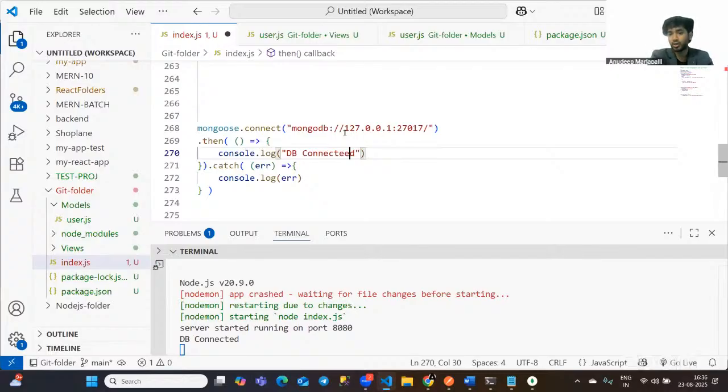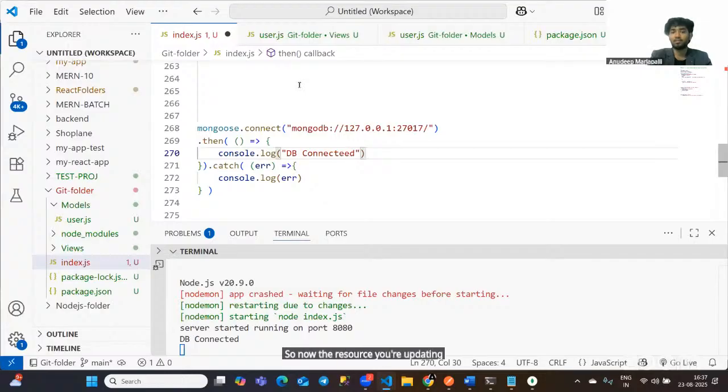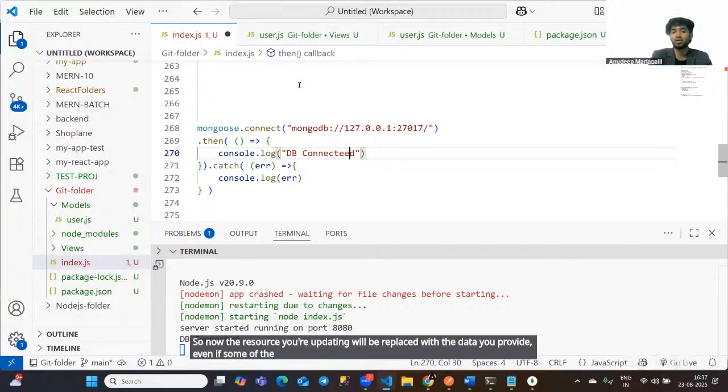We have discussed the PUT request, right? PUT is to replace an entire resource. It will actually replace that entire document. So the resource you're updating will be replaced with the data you provide, even if some of the original fields are not included.